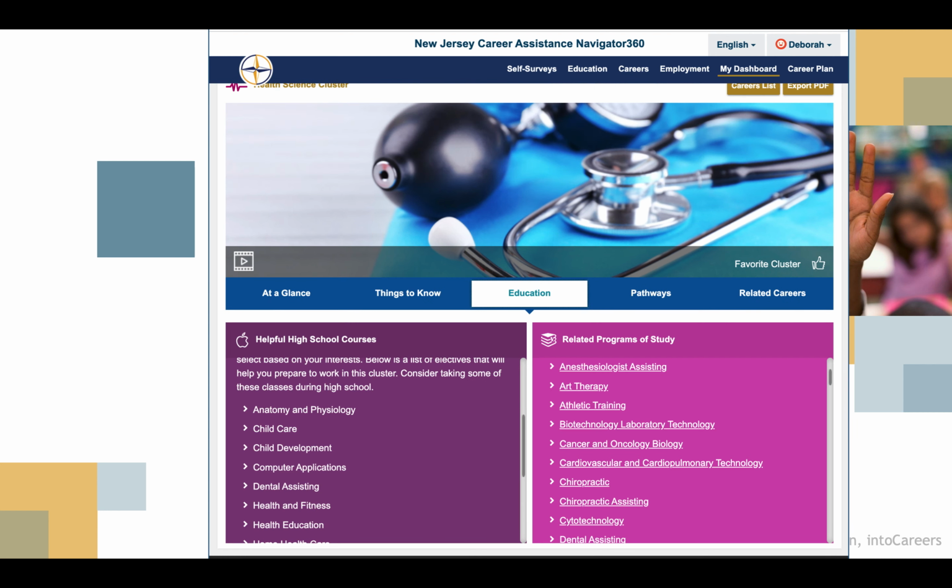In addition, there will be information about education, helpful high school courses. So if you're interested in health science, maybe you should take anatomy. Are you taking computer courses that you need? And then related programs of study. So when you're thinking about going to college or a trade school, depending on the career, you can see the programs of study that are available to be able to pursue a career in this career cluster.